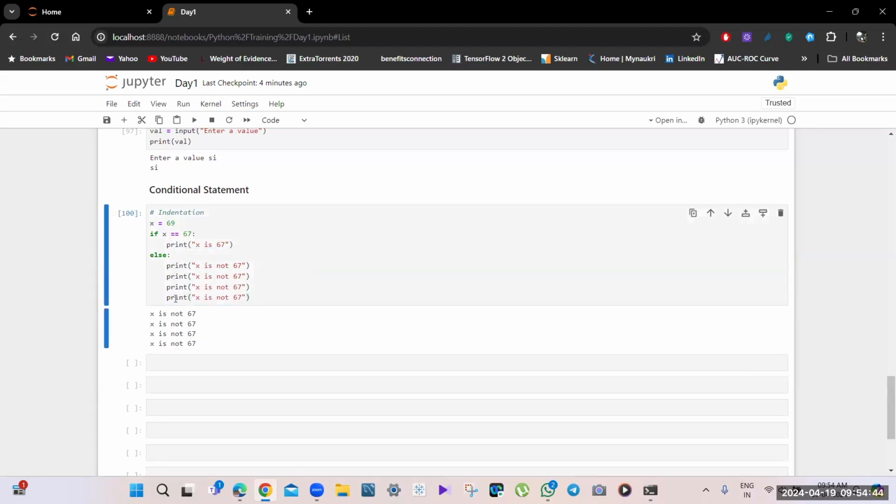Those statements will get executed. So that is the difference between if and else, right? This is what we call conditional statements. Now why conditional? Because based on a certain condition, this particular statement is getting executed. Now you can do multiple statements within it.